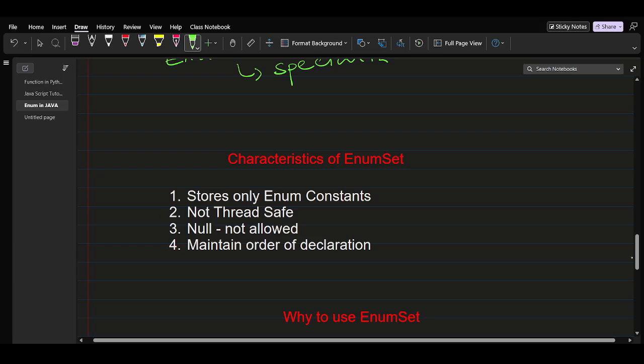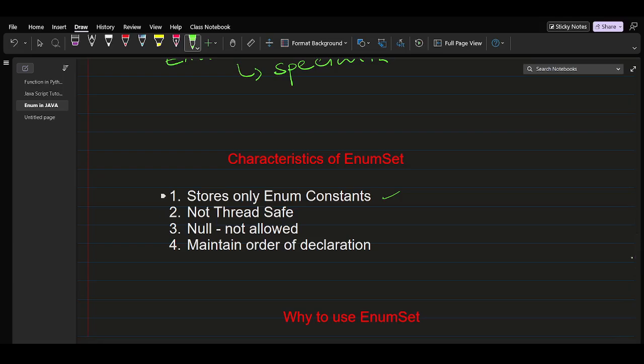Here you can see EnumSet stores only enum constants. In this EnumSet we can only store enum constants. You cannot store any string type of data or integer or any object type of data. We cannot store that there. So if and only if you're declaring your data as enum constants, then only you can store them there, right? And some of the other characteristics that you can see over here are that it is not thread safe, and also null values we cannot store inside an EnumSet, right?